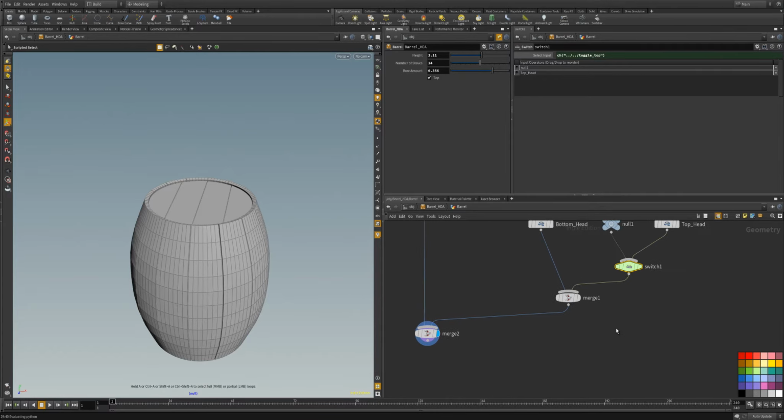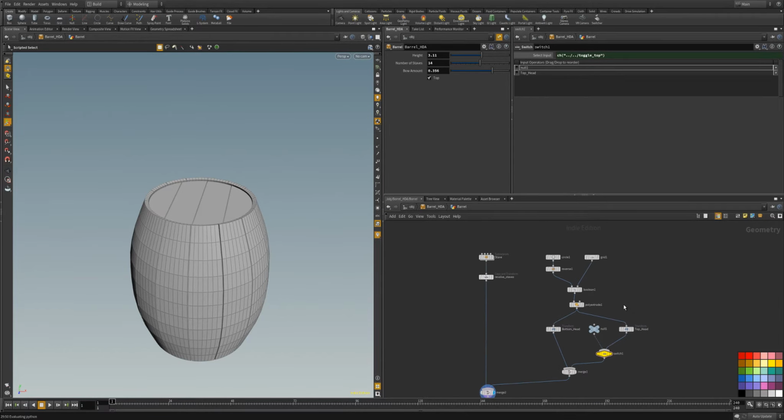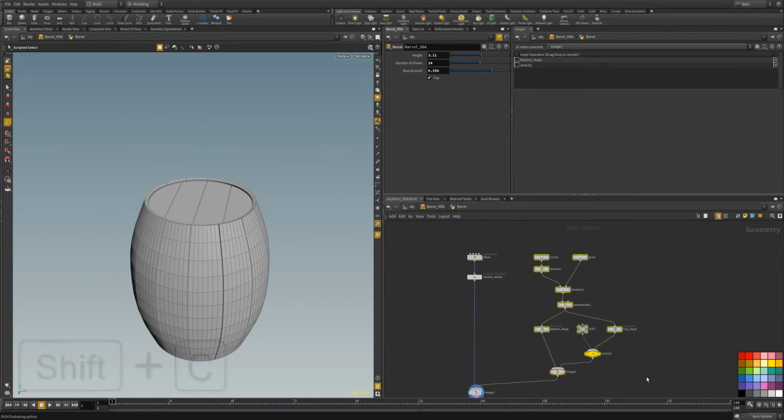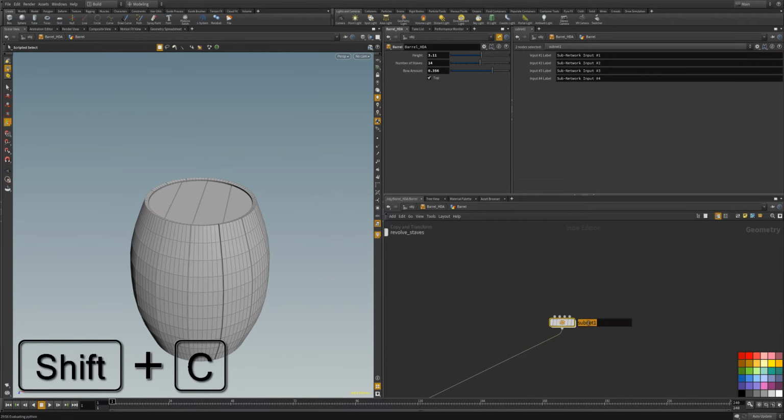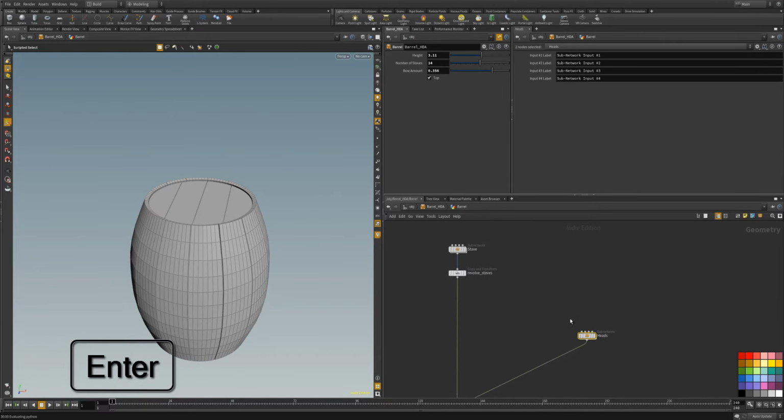Alright, so now that we have our top working, I'm going to go ahead and make this switch a different color. It's a brighter yellow, I thought it would work. So this is our barrel tops. I'm going to go ahead and subnet that and call this heads. Move that up here.